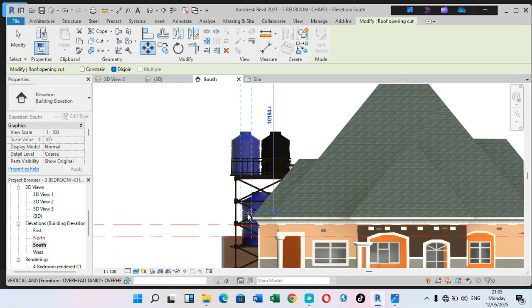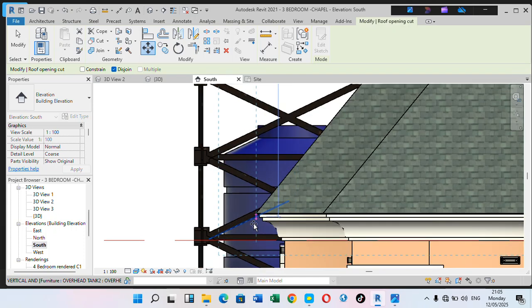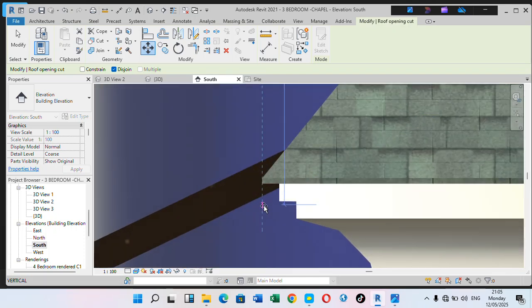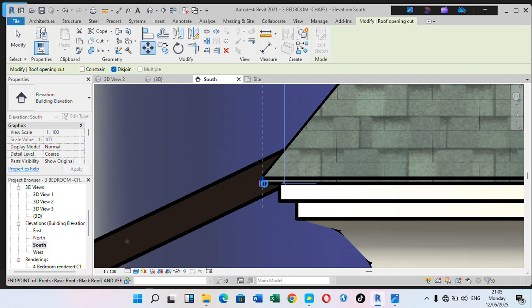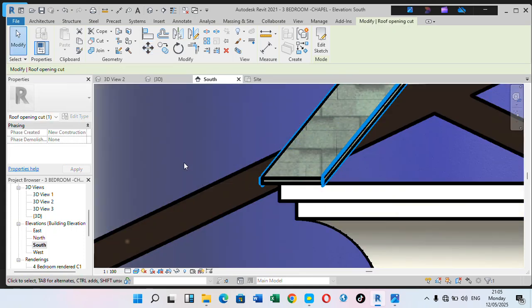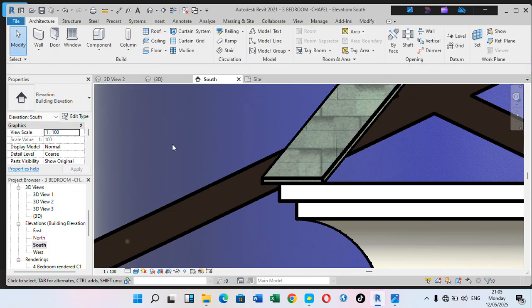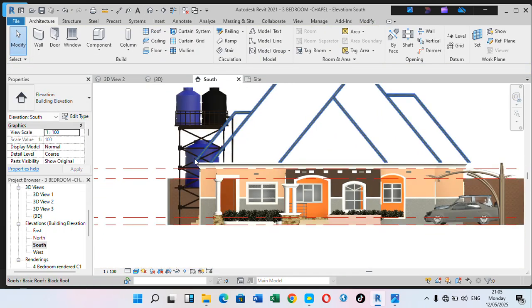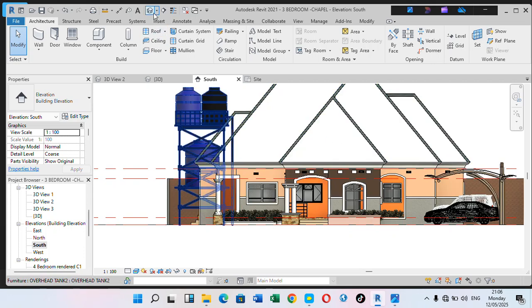Make sure you don't shift. Then move it down to this point. Click here. All right. Then click on Modify. You can see there. Now let's go to the top. Go to 3D view.